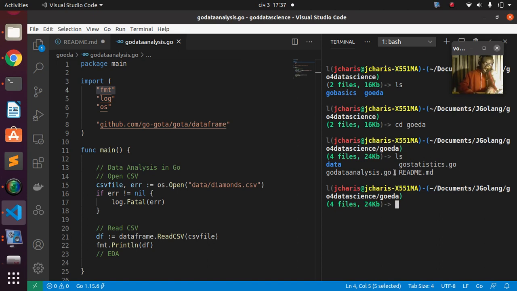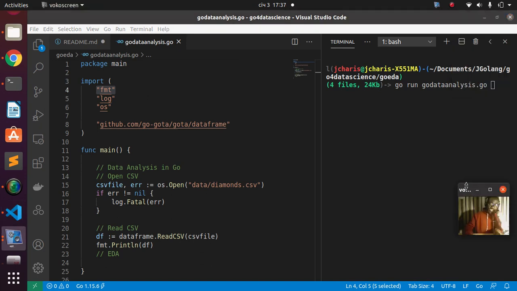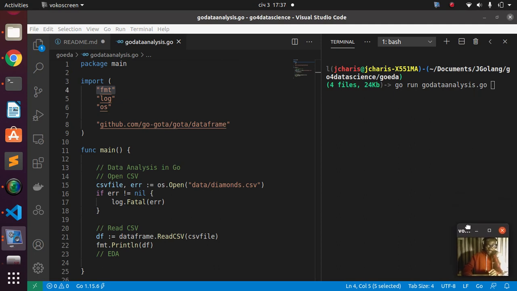So to run it, it's just going to be go run my Go data analysis. Let me bring myself down here. So this is me, in case you have not seen me before. Okay. And then to run it, just go with go run and print out the result on this particular file for us.